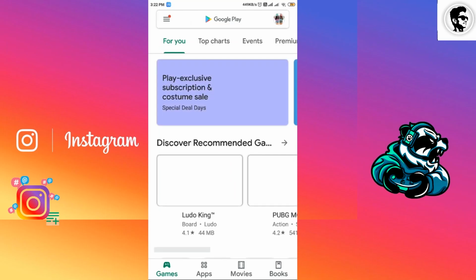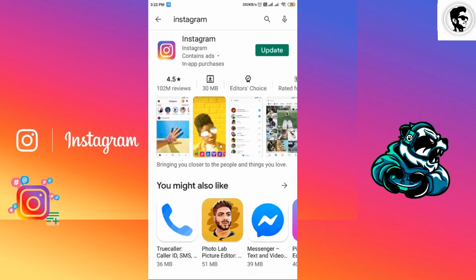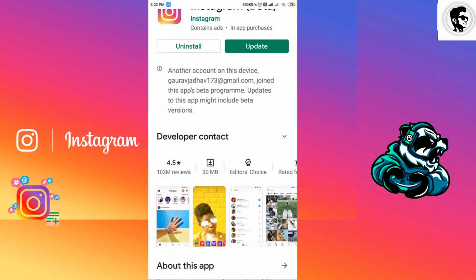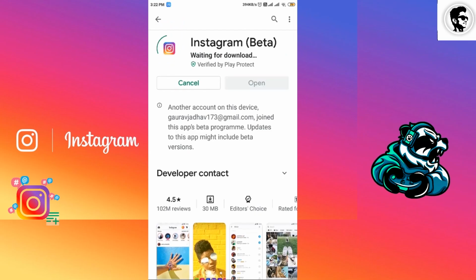Then close the app and open Google Play Store and search Instagram. And you see the Instagram beta update. Then just click on update.